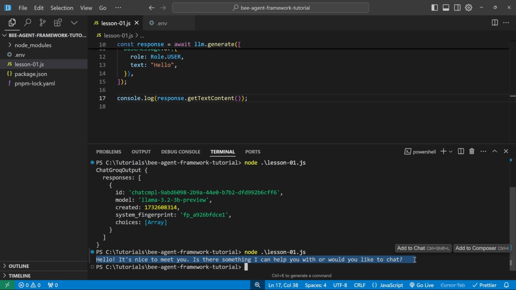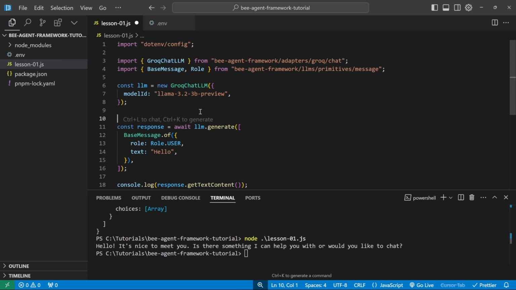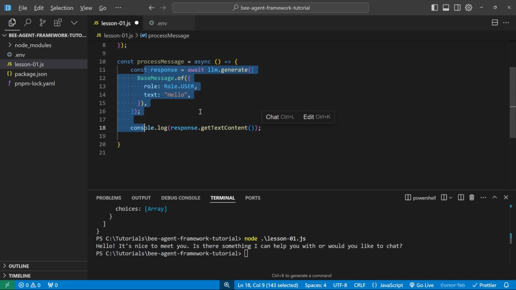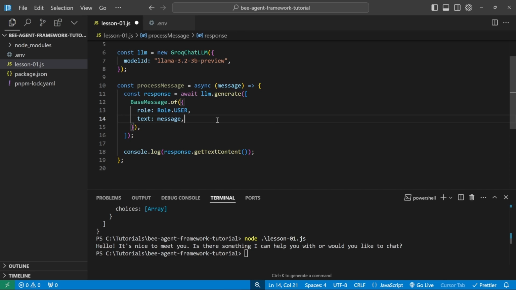How awesome is that? Now let's convert this into a chatbot so that we can pass our messages in through the terminal instead of hard coding it like this. The first thing we'll do is wrap this generate logic in a function. So let's write const process message, which is equal to an async function like so. And let's move all of this code into the function. The function will receive a message as input, and we can replace this hard coding with message.